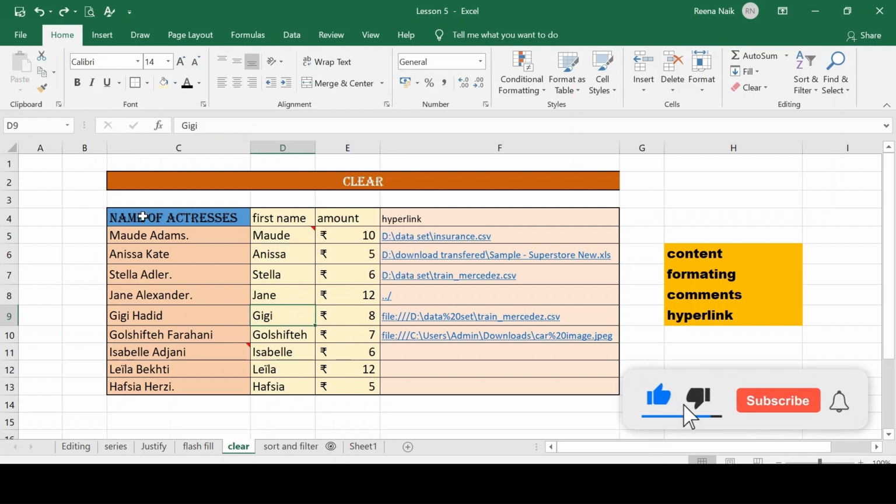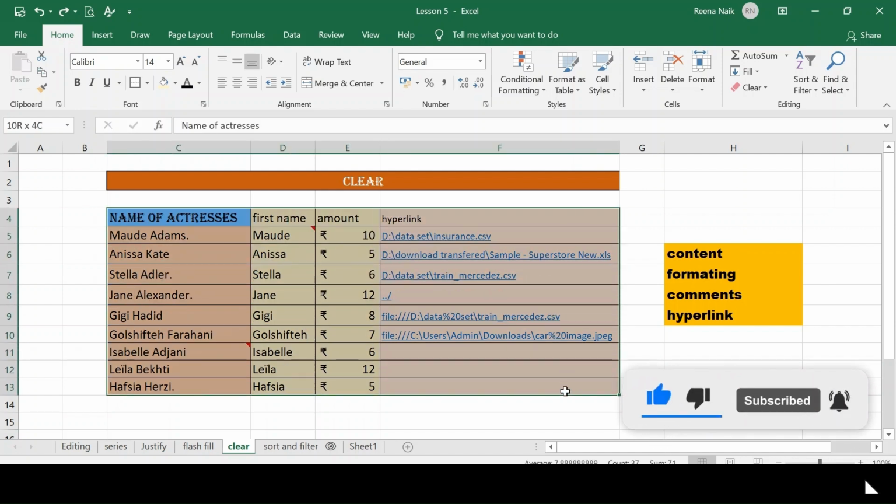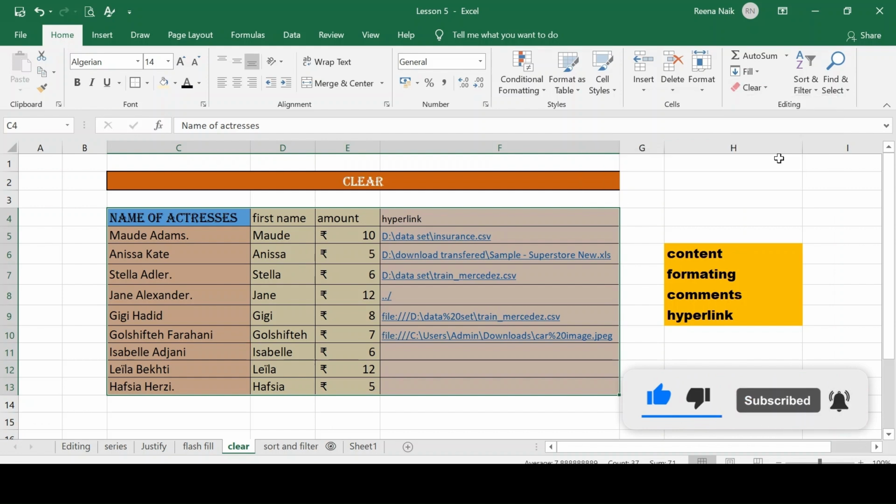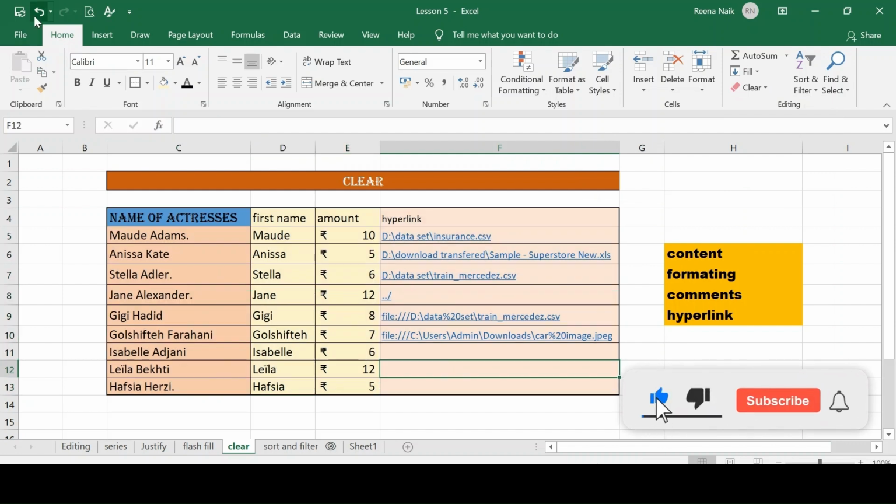So in this table, with one click you can remove only the comments, leaving the rest of the things as they are. Click on Clear Comments, your comments will get cleared, and the rest of the data is as it is.